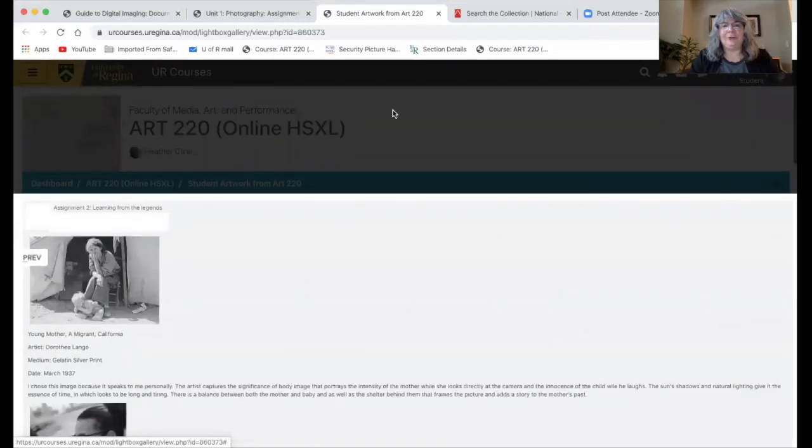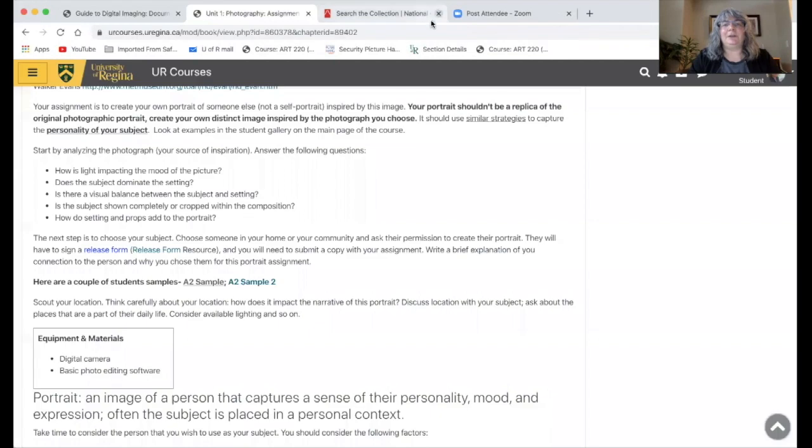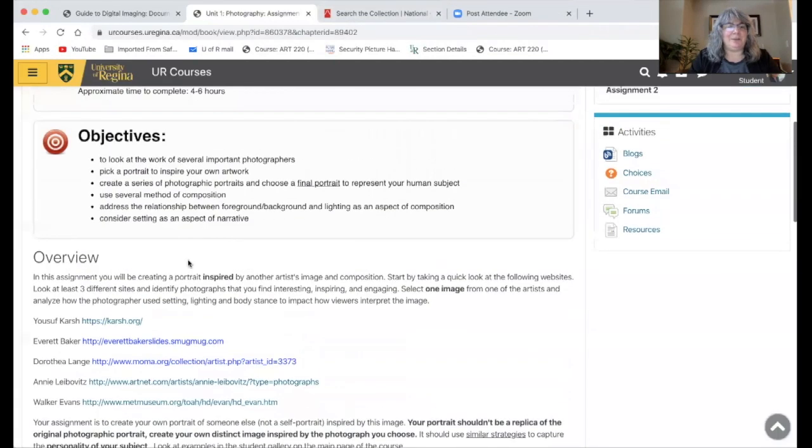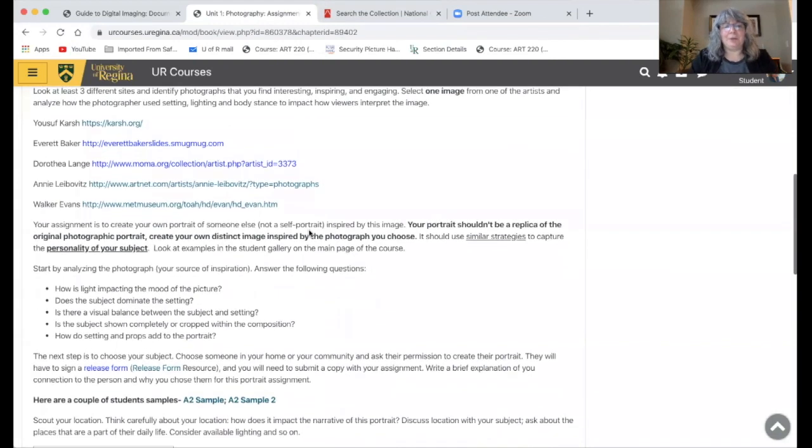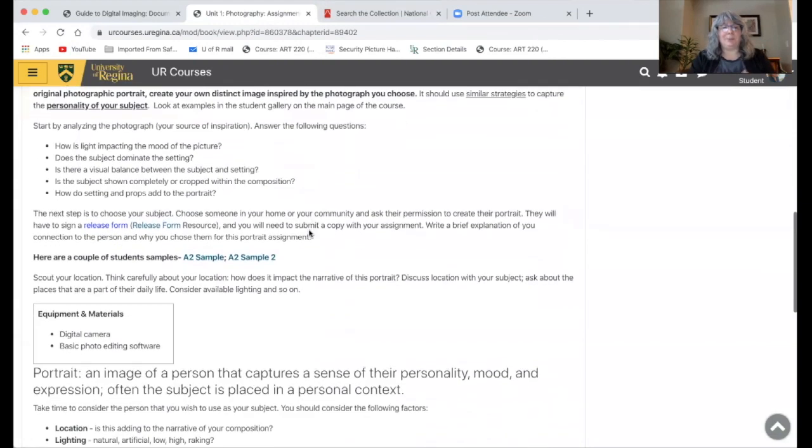So that's what you're looking to do in this assignment. You're looking to find a photo by one of these 5 famous people that appeals to you, or that excites you by what they captured, the drama of it, or the emotion of it, or the quietness of it. It's really up to you. And then create your own photograph in response.